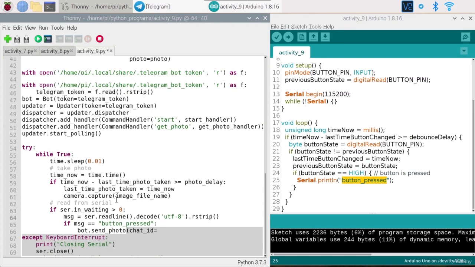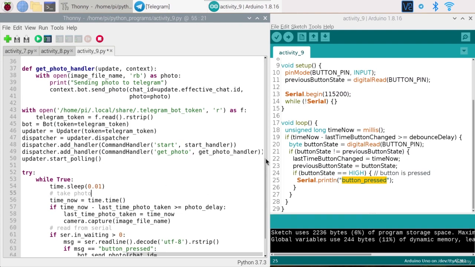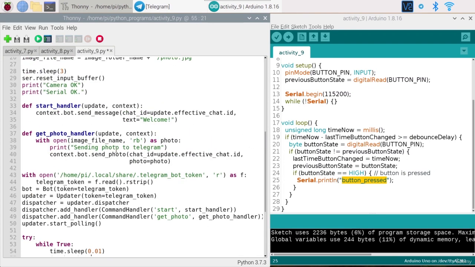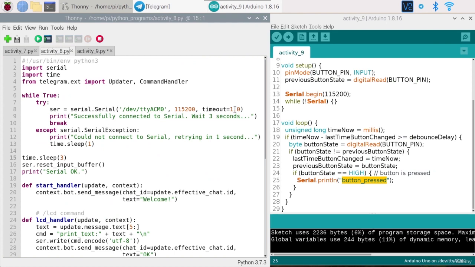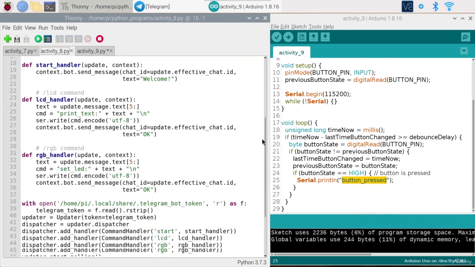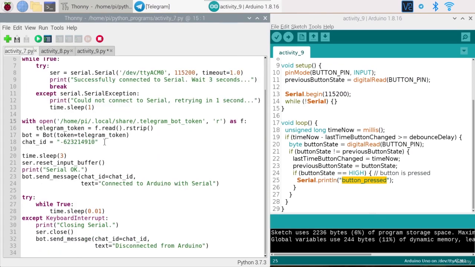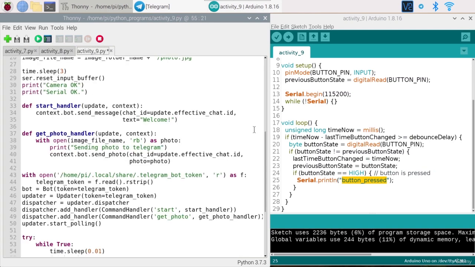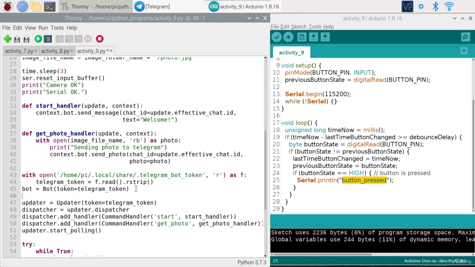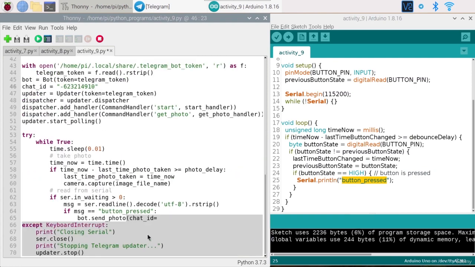Here we don't respond to a message where we have the update with the effective chat ID. So we need to know what is the chat ID of where we want to send. And so I'm gonna just use the chat ID that was here in the activity 7. I'm just gonna use the one that we found previously. So let's put it there, and I do chat_id is equal to chat_id.